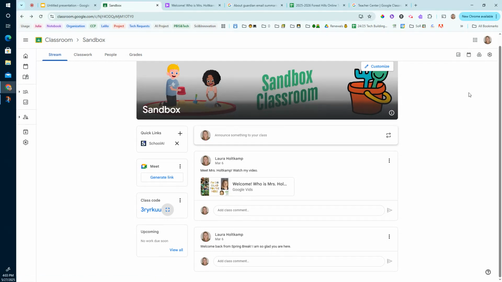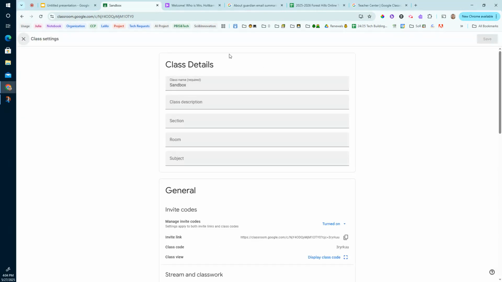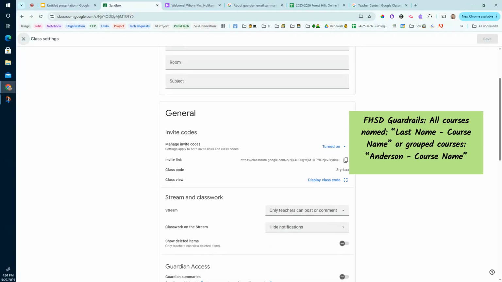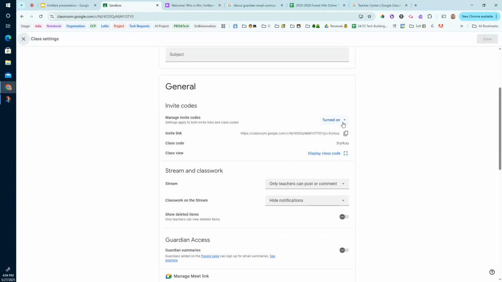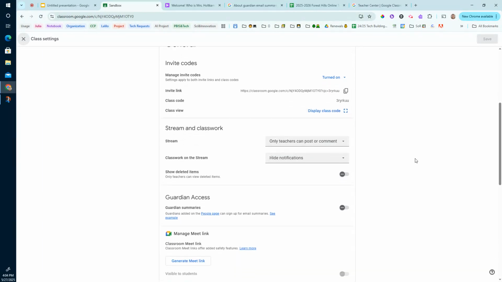All right, let's talk about some of the class settings. In the top right corner, you will see the settings wheel. You can update or change any of the class details from when you initially created it. You also have a few general pieces here. Managing invite codes can be turned on or off. You can come and get your invite link, see your class code, or display your class code from here.